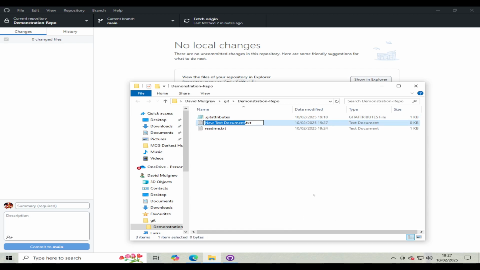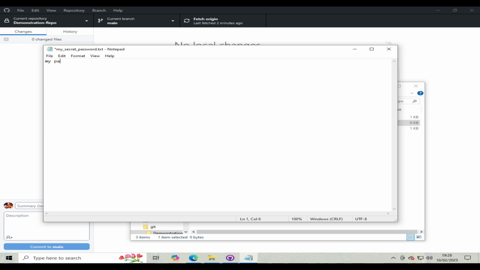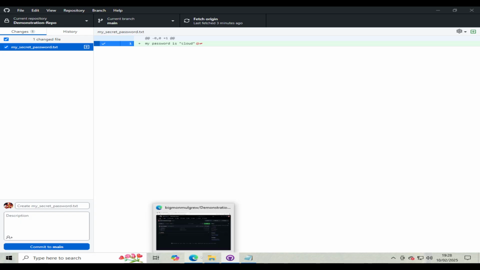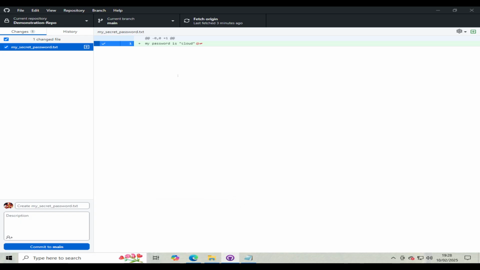We're going to create a new text file, and I'm going to name it secret password dot text, and I'm going to open it and write, my password is cloud, and I'll save it. So once I've saved it, we're going to go back to Git, and you'll notice it's including this in Git. If I commit this now, it will appear on the online repository.